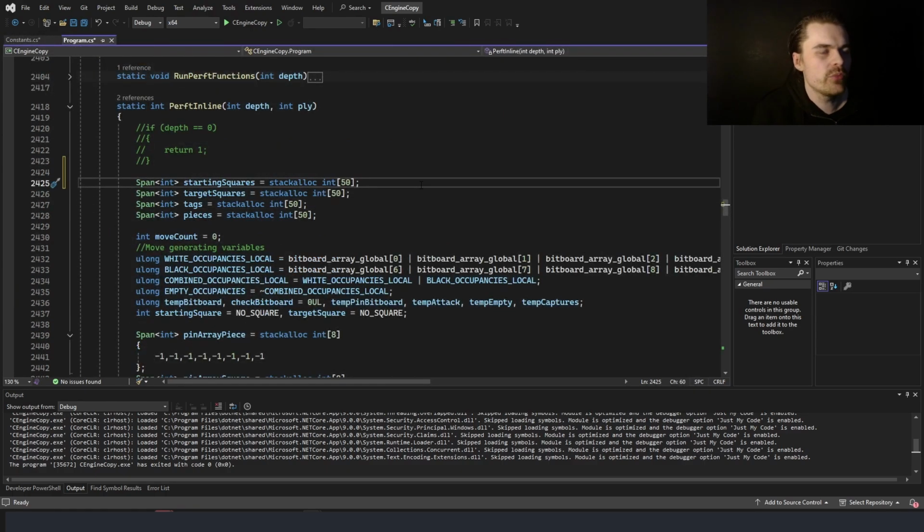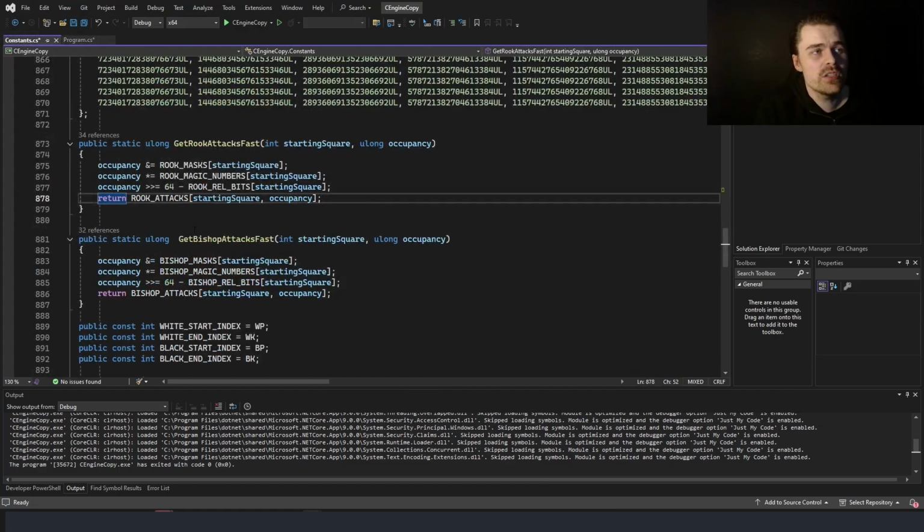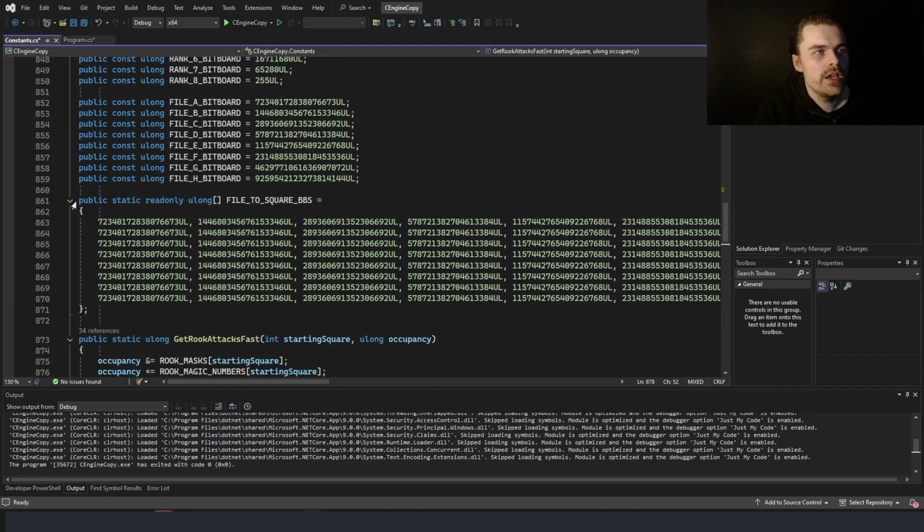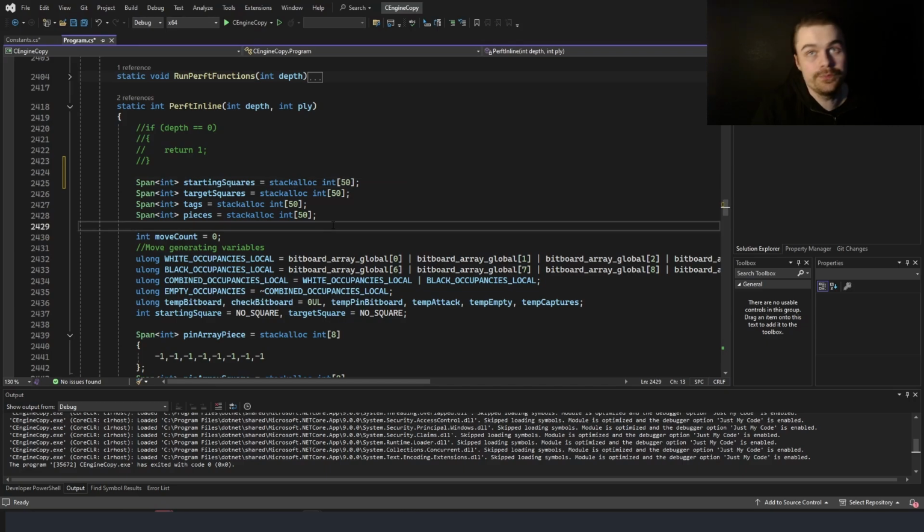Also changing the constant names is a bit annoying, because here this would be const unsigned long, and then you've got to change it to public static readonly ulong. Bit tedious, but anyway, I got it working. And it was faster, so that's the C# code.